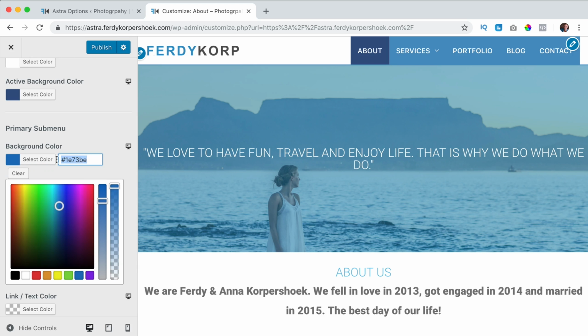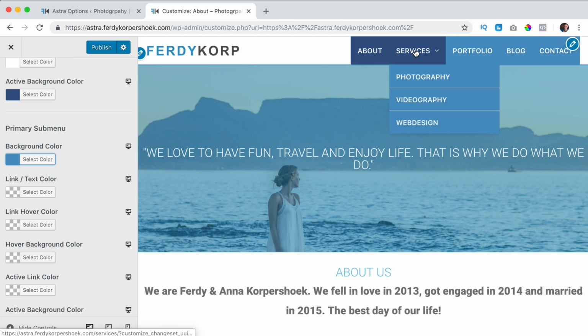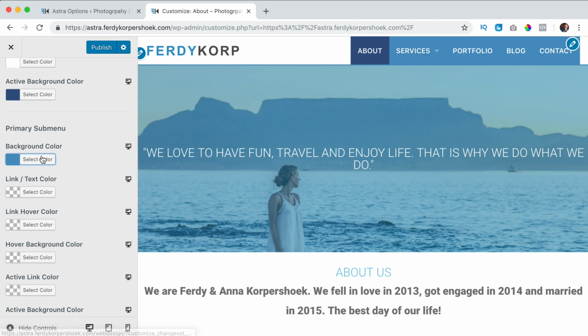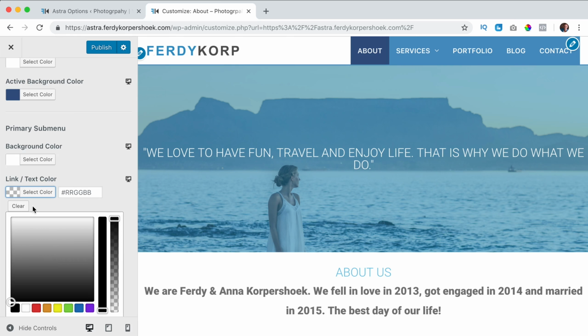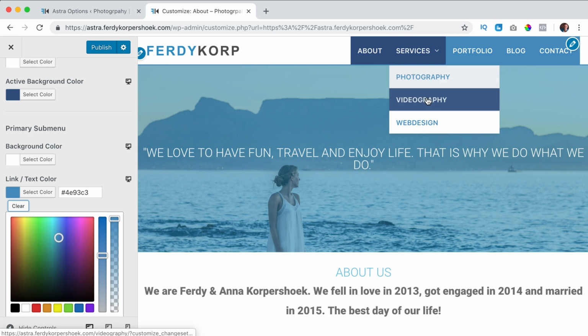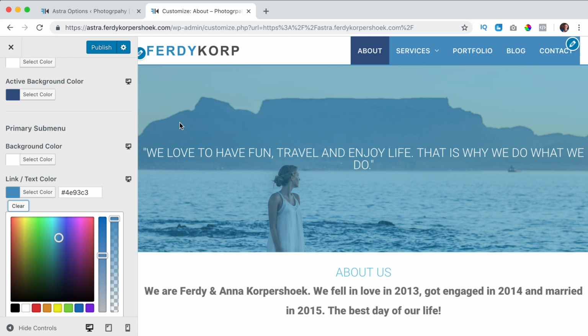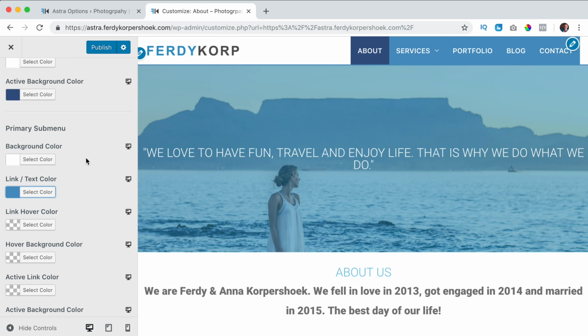Background color. So there's one style. Or I can make it white and change the link color. And now it looks like this. And when I hover over it, it changes like that. I like that. It pops out a bit better. So that's what I can do.